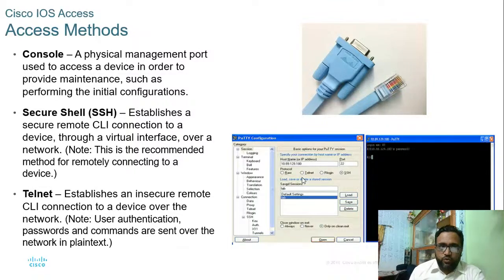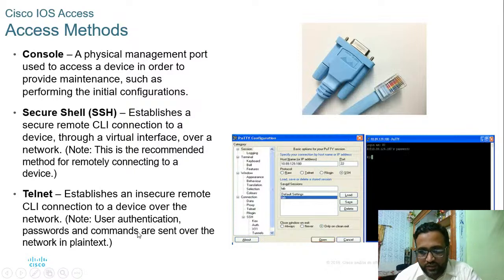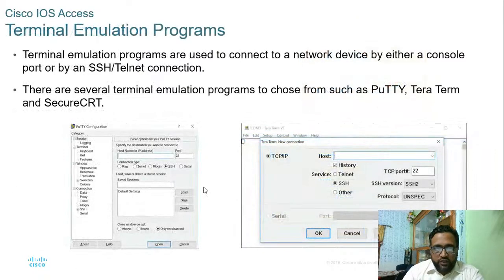For that purpose, we need to use the console cable, and by using the console cable we can access our network devices, and by using small software like PuTTY, SecureCRT, or HyperTerminal, we can access our network device. So these are some of the mediums to access the network device.